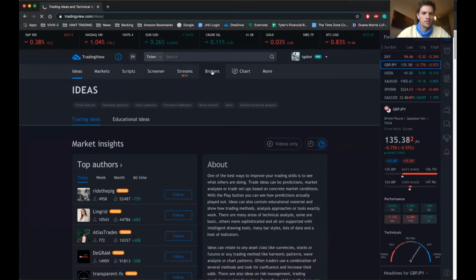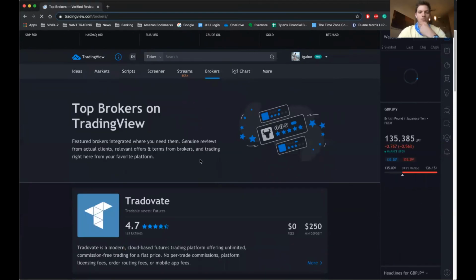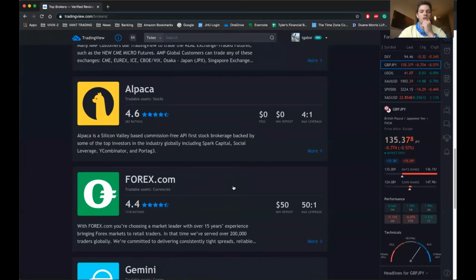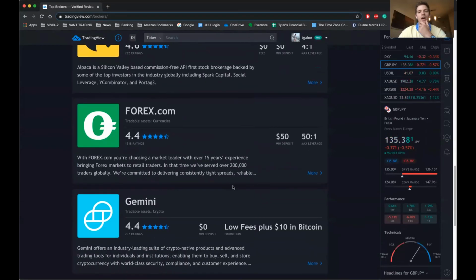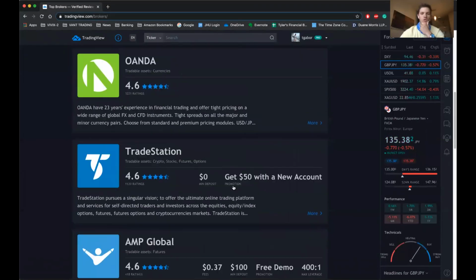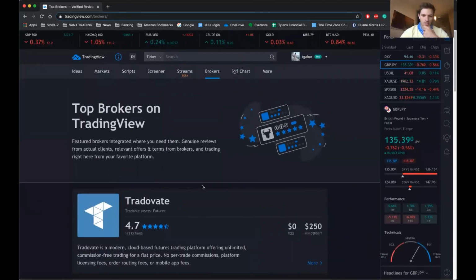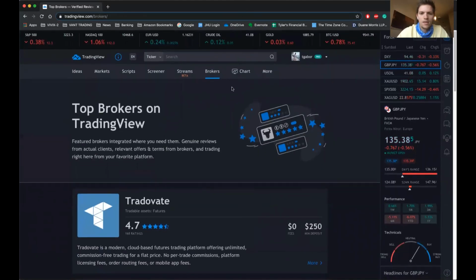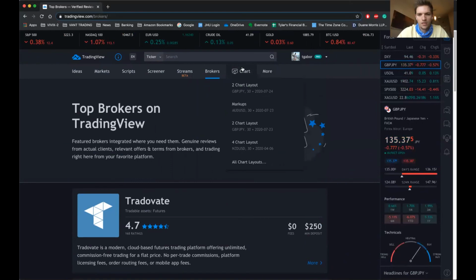Like I said, brokers, here are the brokers that are actually compatible. I only know some of these, like Oanda, TradeStation, Forex.com. I've actually used Forex.com on TradingView before. It wasn't bad. It was actually pretty convenient, but it was a little slow for me. I don't know if it was the broker or if it was my internet or what, but maybe it'll be different for you. It's actually pretty convenient if it works well. So then you can see your pricing and stuff here, but go back to the chart.